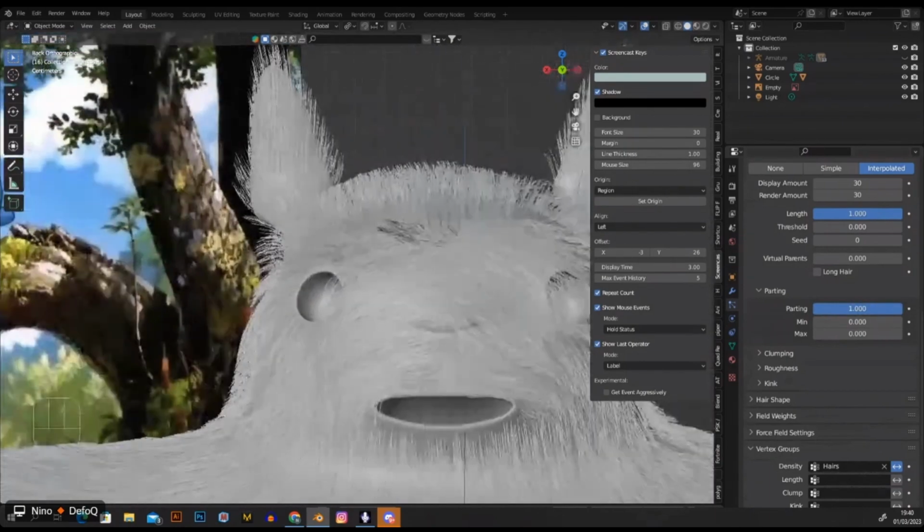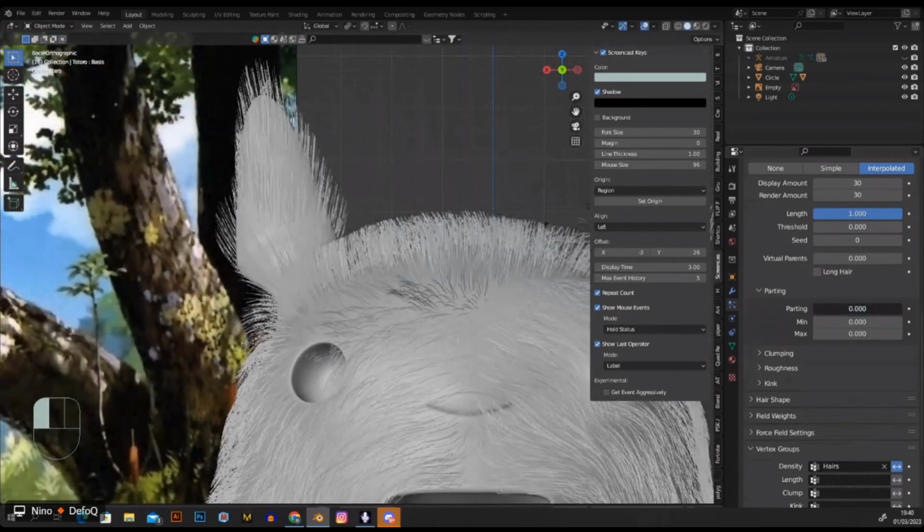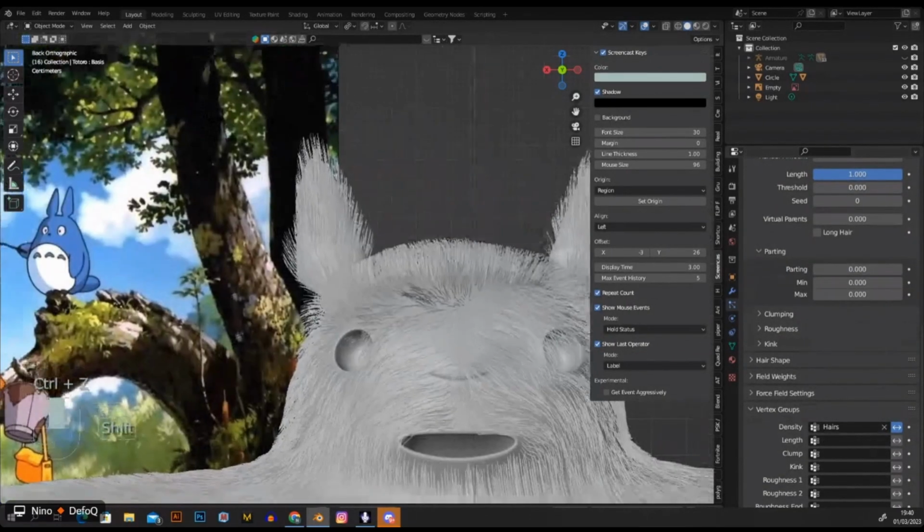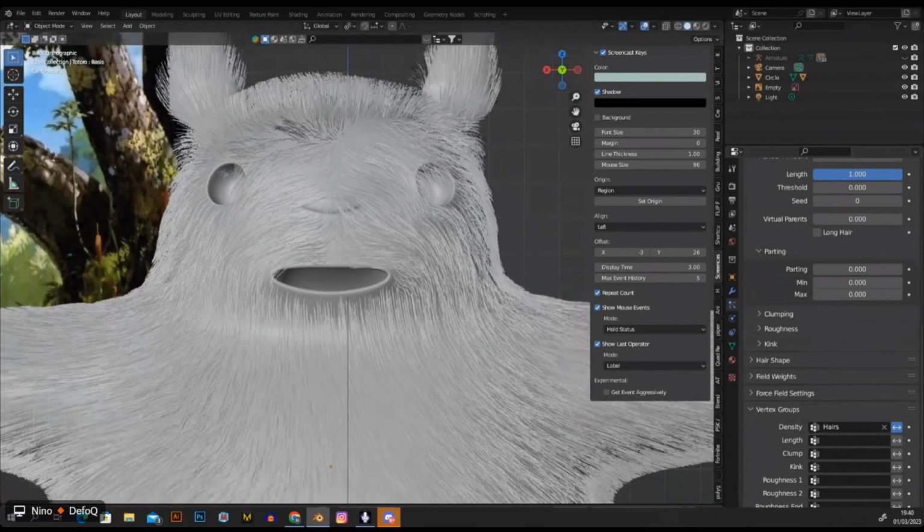You can see it in like the ears and stuff. It's going to split them up more. It's going to part the hairs away from each other a bit more. Something you can see even more when you are going to add clumping and roughness. All right, so I'll start with clumping.